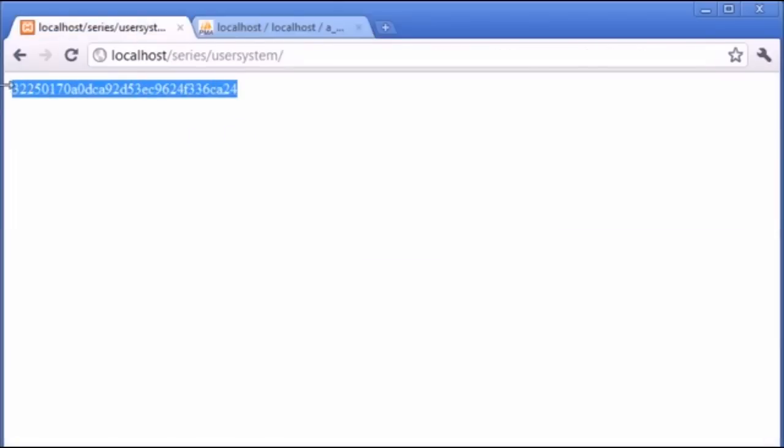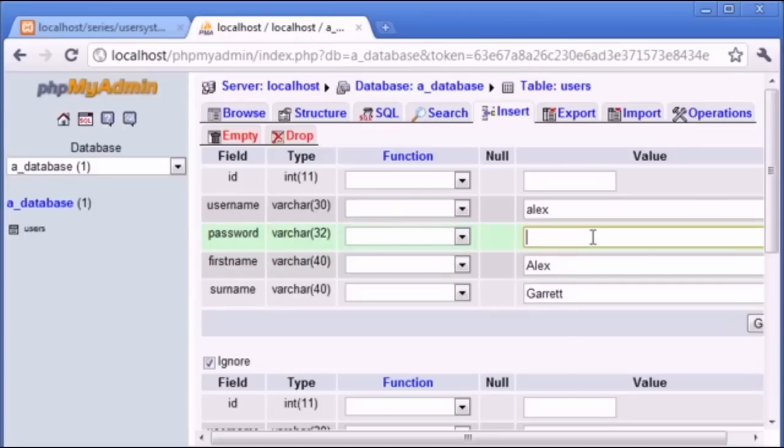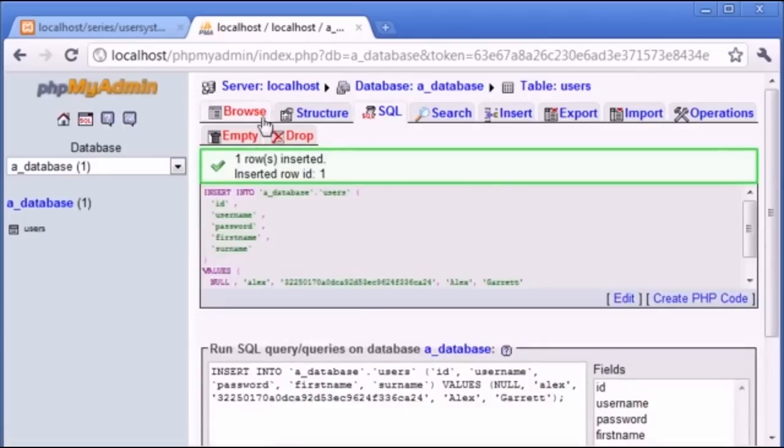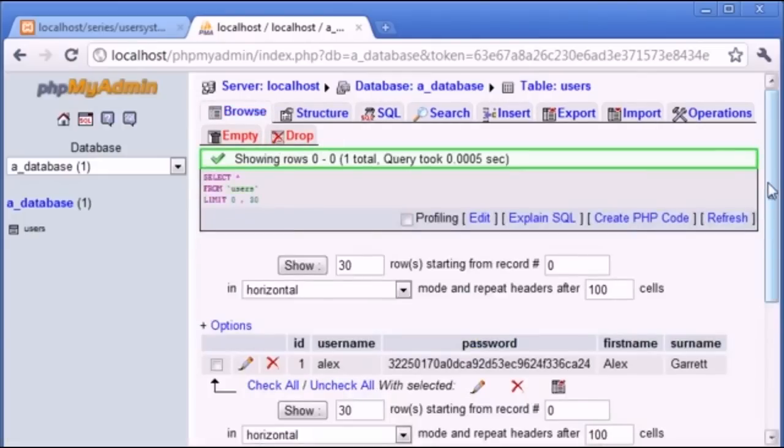Okay, so I can just copy that and paste that into my database. Obviously you won't have to do this when you're registering your users. And I'm going to click go. Okay, so there. Let's click browse to make sure all the data's in there.